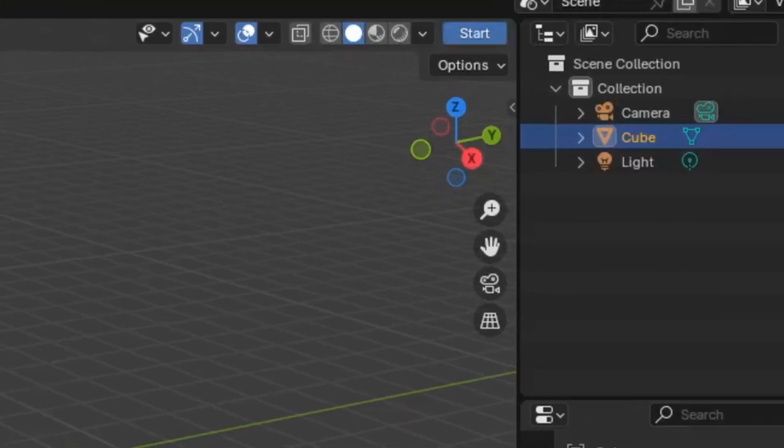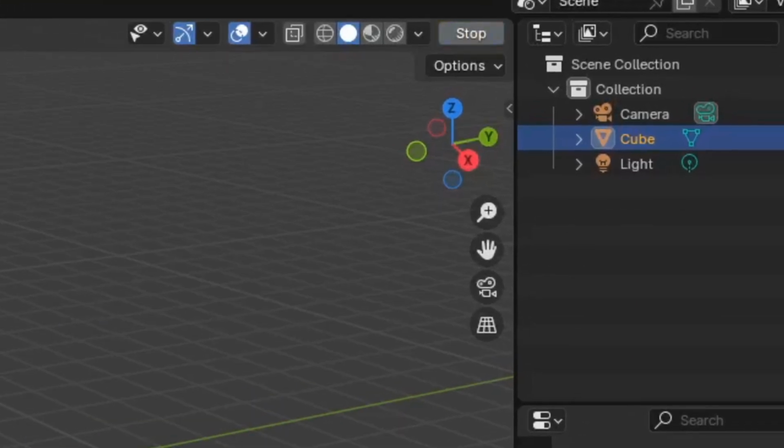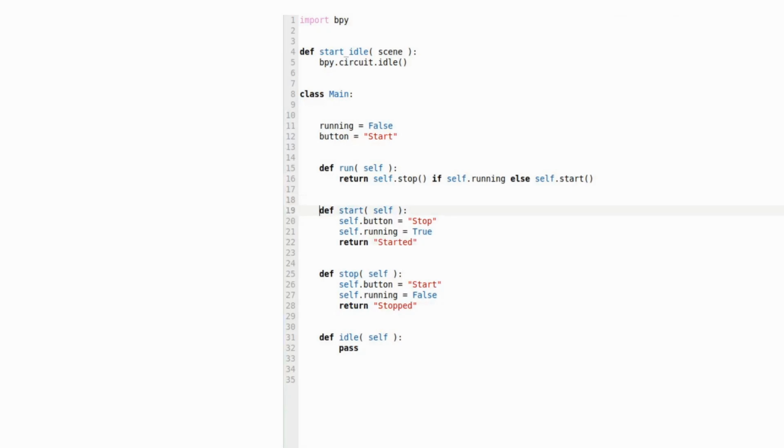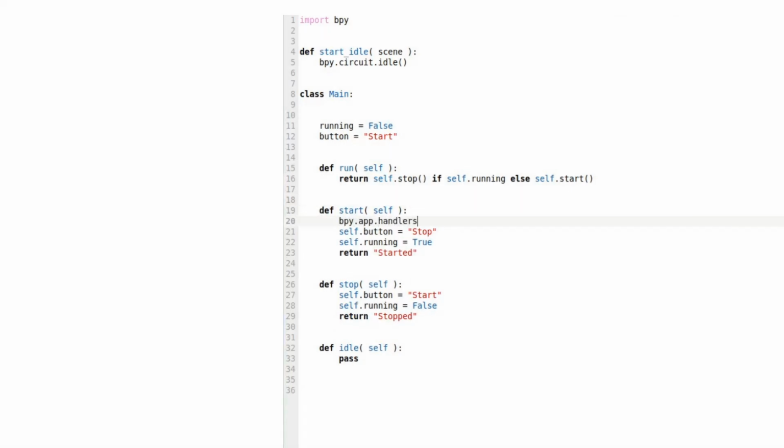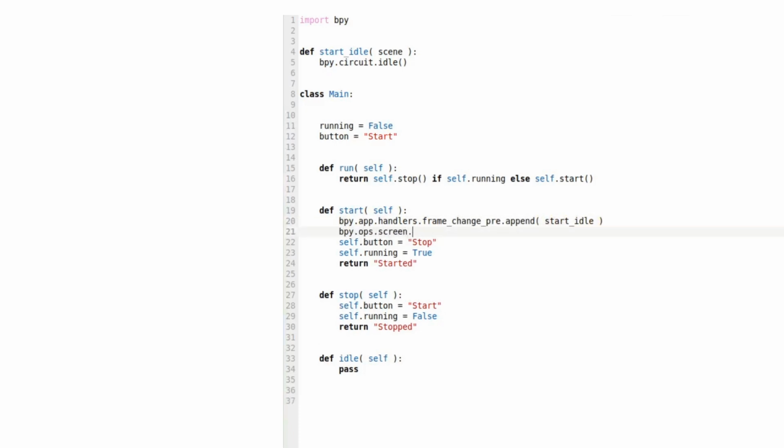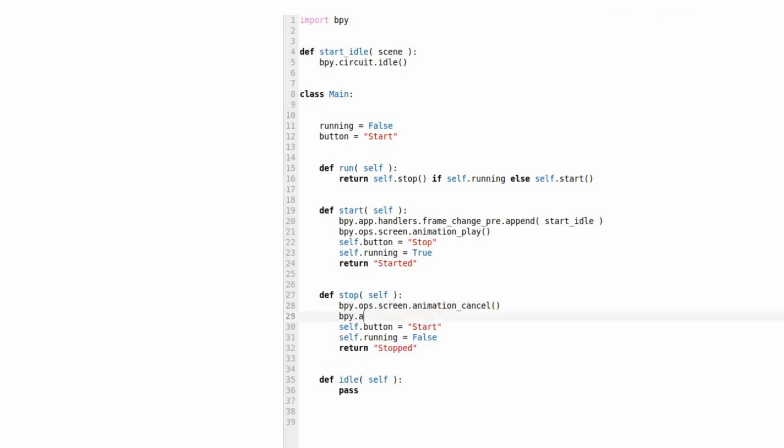As we can see, the button changes its label as intended. Now we adjust the start and stop method so that the animation starts automatically and an idle method is called with every new frame. This idle method will keep the circuit running.